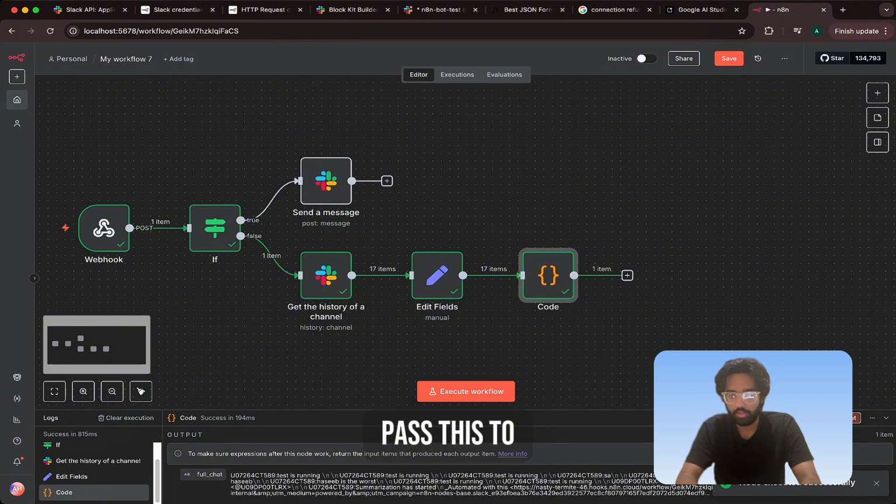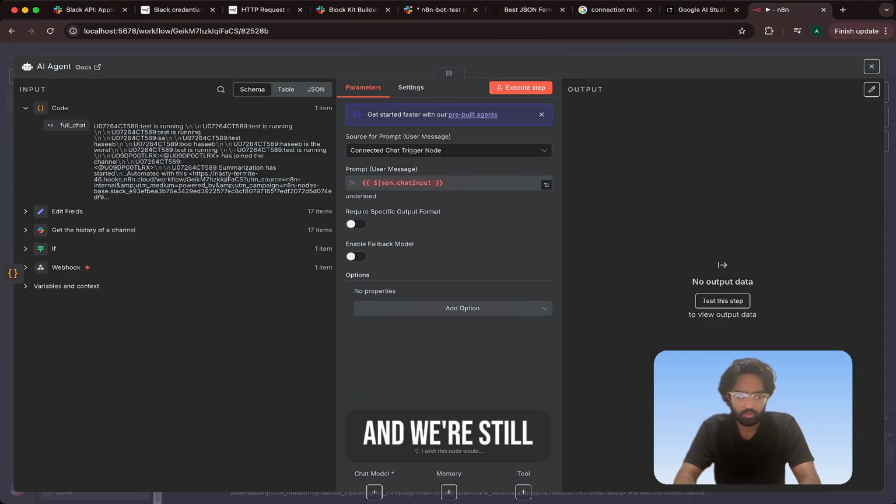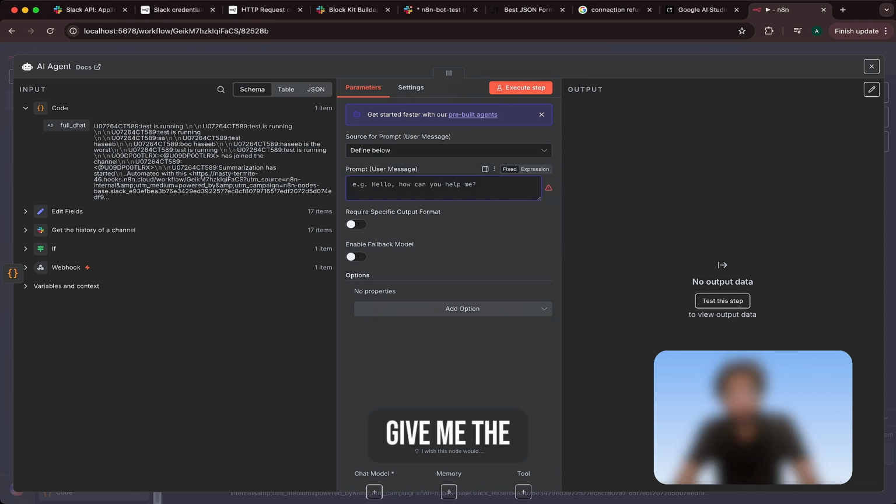Now we will pass this to an AI agent, and we're still using Gemini. For this, you can use whatever works. Give me the complete summary.